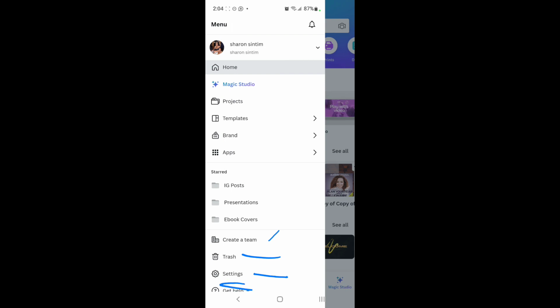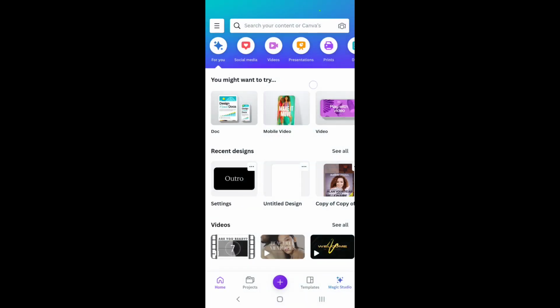For the settings, we're not going to go into it. It's just like your private information. It's not actually for the app. It's more having to do with your subscription and things of that nature. Back to the main page.